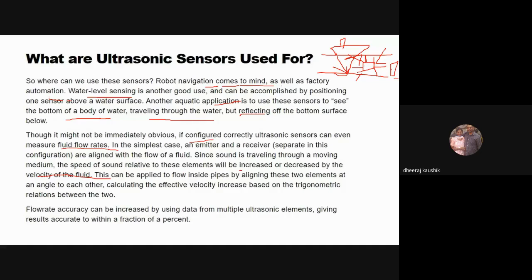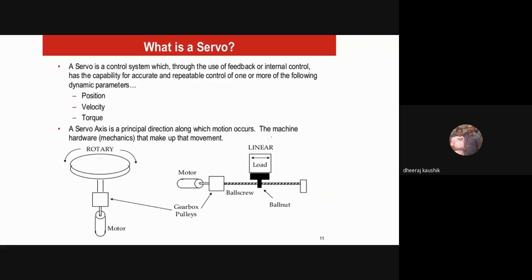Those are some applications of ultrasonic sensors, and I hope you'll use them very widely. Next we'll be talking about an actuator, and as I've already told you, the difference between a sensor and an actuator: a sensor is something which gives input to a microcontroller in simple terms, and an actuator is something that takes input from a microcontroller and does the work. I'll be talking about a servo motor as the example of an actuator.